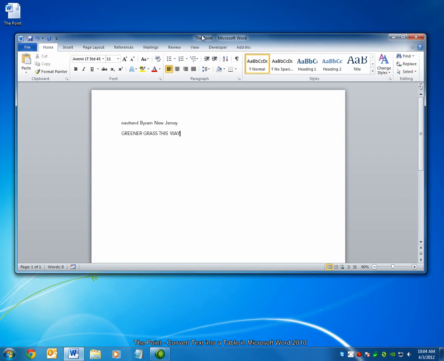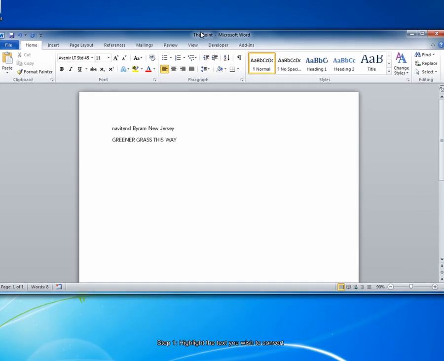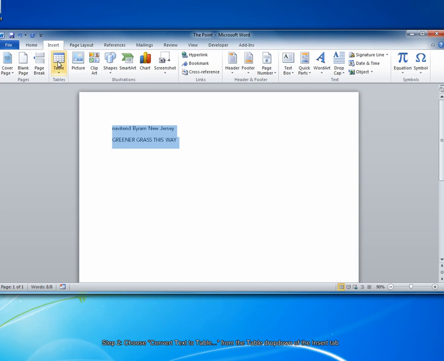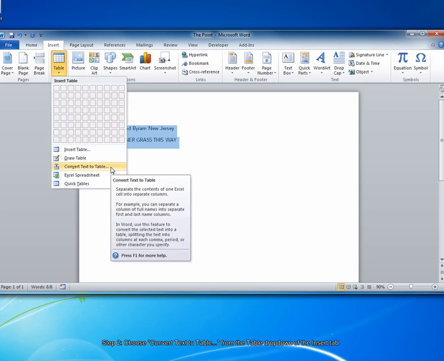In this screencast, we'll look at converting text into a table in Microsoft Word 2010. Let's get started. First, open Microsoft Word and highlight the text you wish to convert into a table. Select the Insert tab on the top. From the Table drop-down, choose Convert Text to Table.